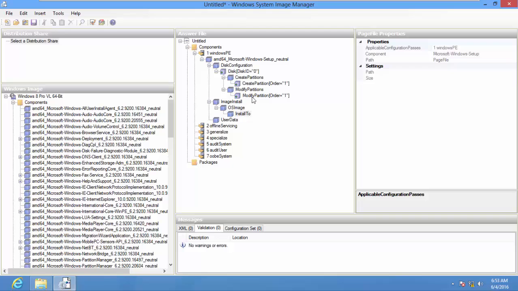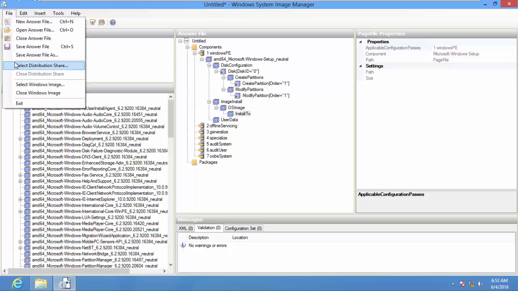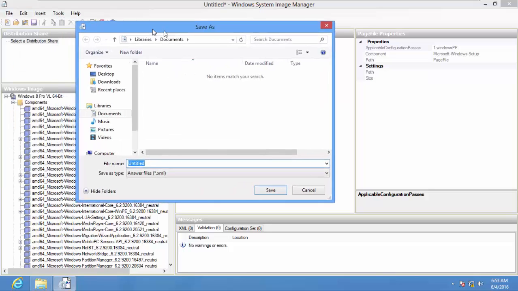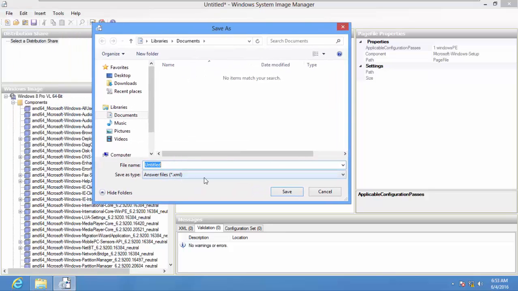After we're done creating our answer file, the next thing that we need to do is to name it. So we're going to save the answer file as an XML file. That is a new extension that Microsoft is using for their answer files. Back in the era of Windows XP, it was using the .sif file extension, but right now it's using the XML extension. And you have to take note of how we are going to label this answer file.